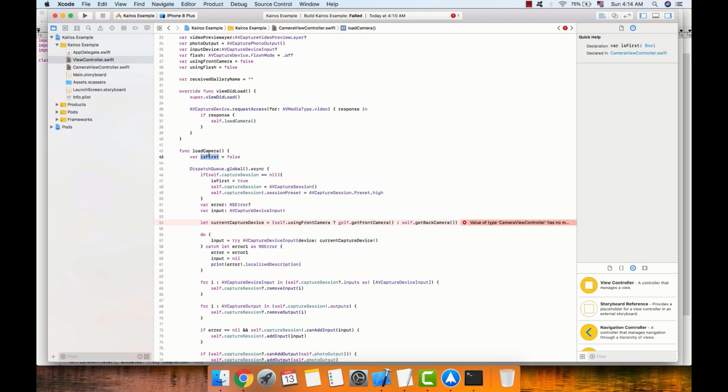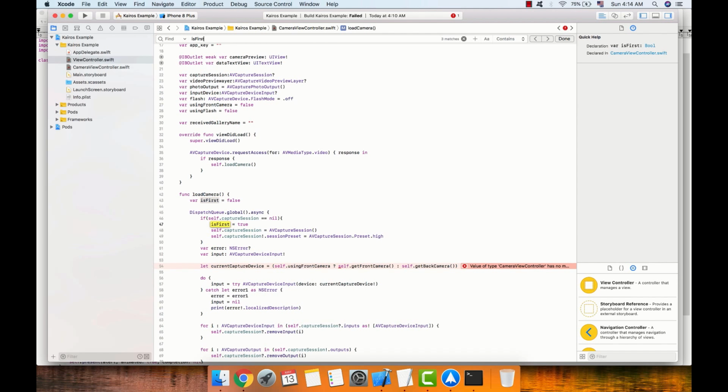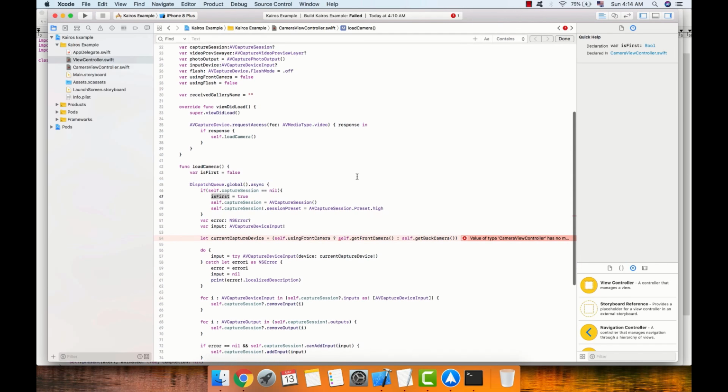Okay, so I have declared a variable is first. Actually, I don't think I needed it. I was doing a different test, that's why I have declared this variable is first. Okay, so it's called 3 times, so it is necessary.